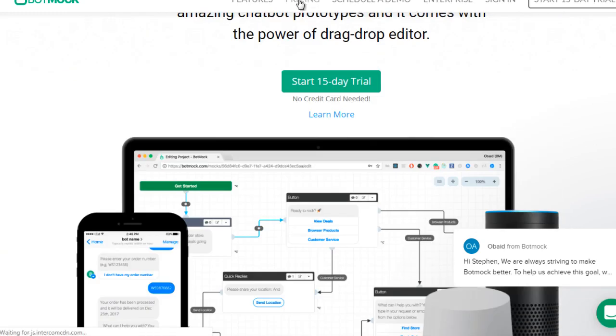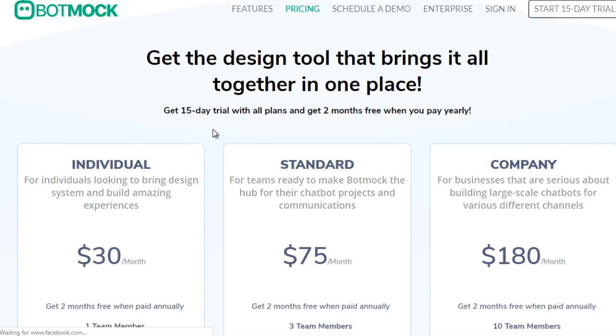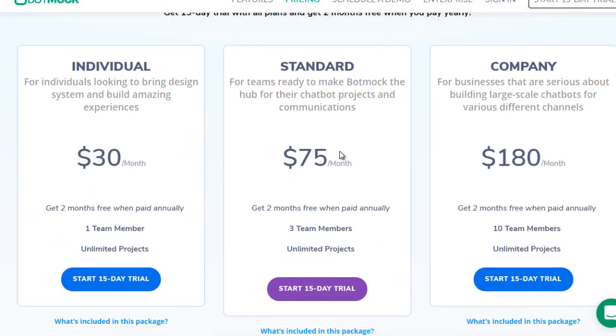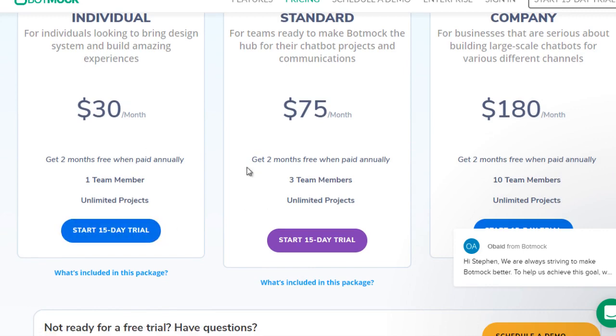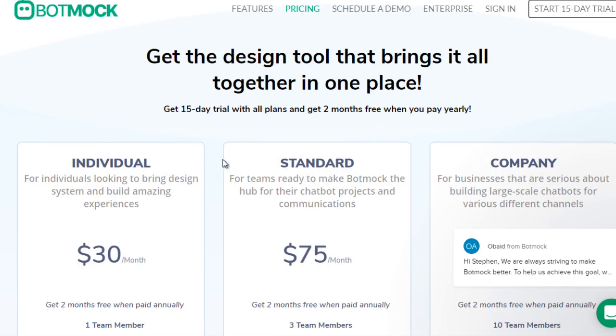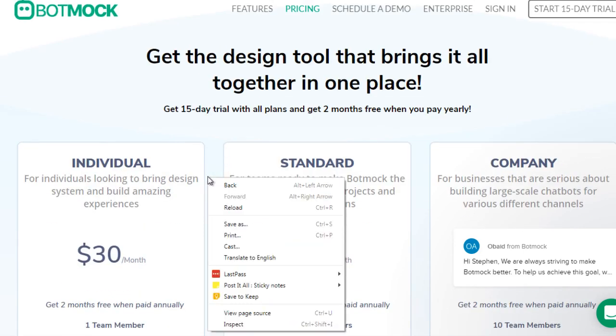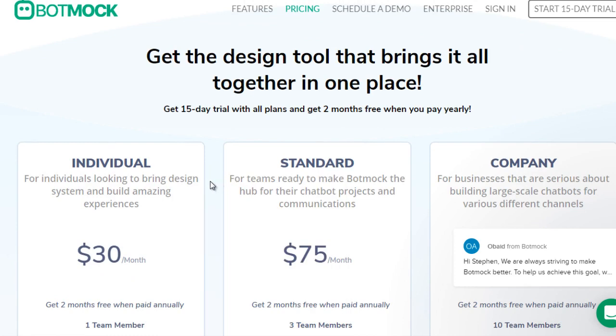Now, it does cost money, and it does not cost a whole lot. It's about $30 a month, $75 and then $180. When you're getting started, however, you really only need the first one here. And this will be good, especially if you have clients that you are selling to. Like if you're offering a chatbot service, this is good to have, so then you can show your clients what exactly it's going to look like.